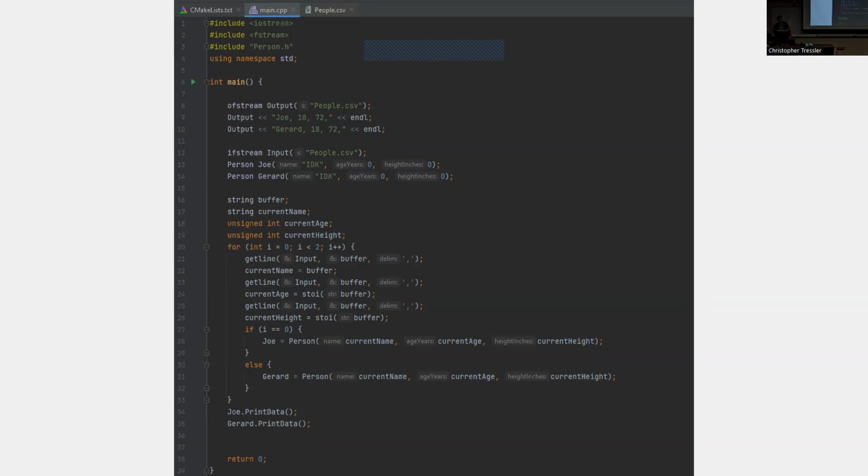So anyways, we're going to get the entire line until we get to a comma. The first one is going to be whatever the name needs to be, the second is going to be whatever the age is, and the third is going to be whatever the height is. Then I said if i equals 0, we're going to set Joe, and else, there's only one other option, it's going to be 1, we're going to set Gerard to that person with those temporary variables. But once those people get created, they're actual people, and those temporary variables are no longer necessary. They can just be overwritten and it doesn't matter. And then we're just going to print their data, which uses the same print data function as earlier.